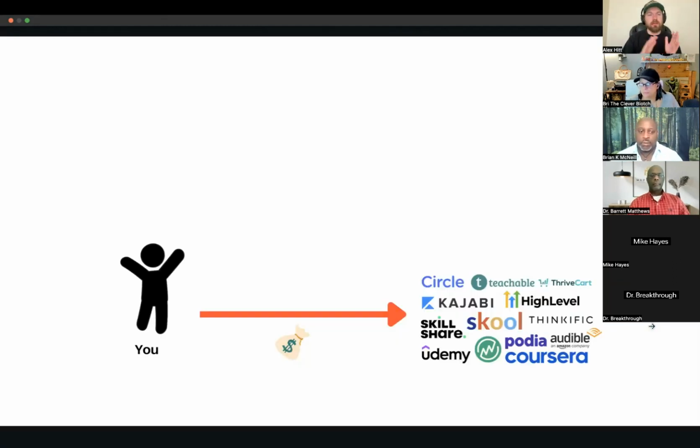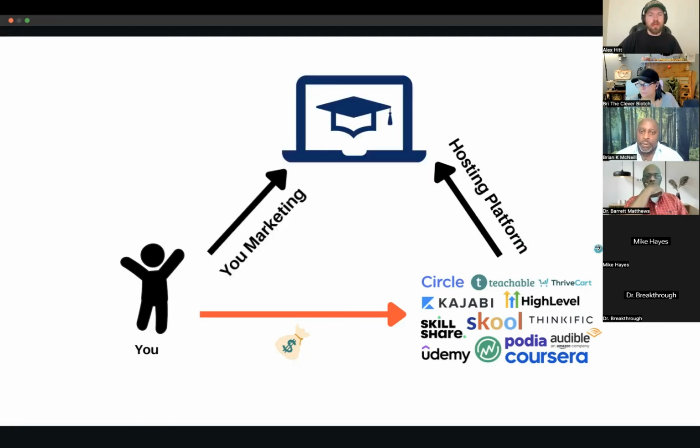And this is why, these are the last slides, this is why this opportunity is so different than anything else I've ever seen before, okay? With most course hosting platforms, you pay them, they host your course online. It's up to you and you alone to go out there and market and sell it.